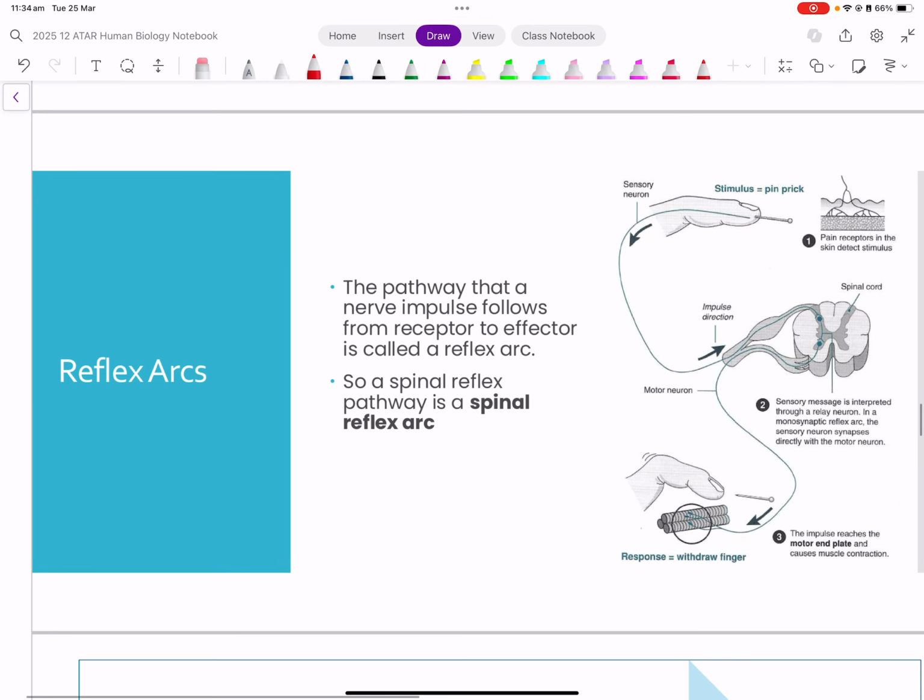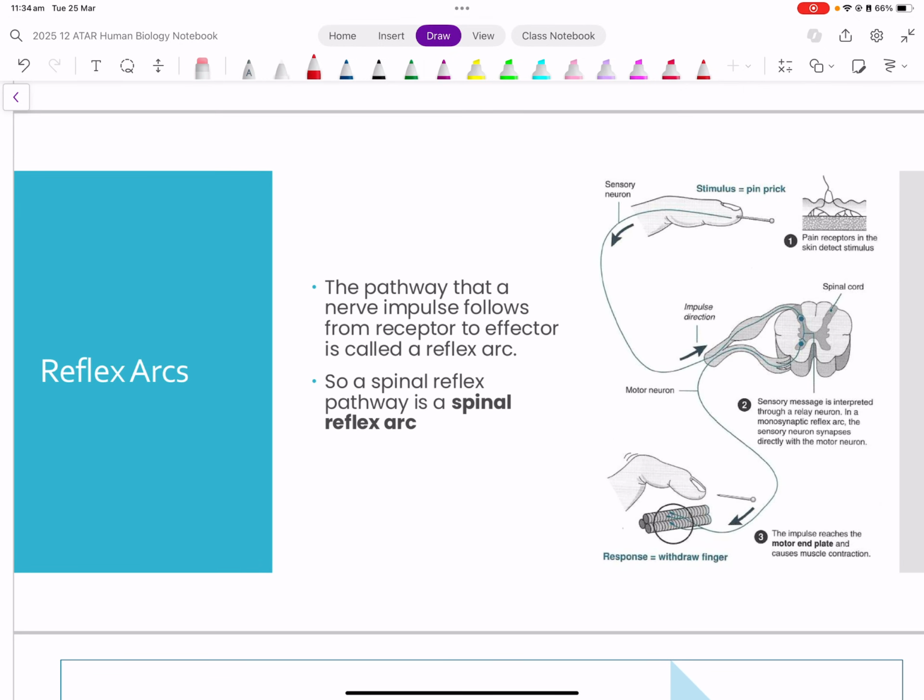So when we're talking about a reflex arc, and we mentioned that some are under autonomic control and some are under the spinal control, what we're going to be looking at today is what we call a reflex arc. And more specifically, we're going to be looking at a spinal reflex arc. So what is this? Well, a reflex arc is a pathway where a nerve impulse is going to move from receptor to effector. Okay? And a spinal reflex arc is one that involves the spinal cord itself.